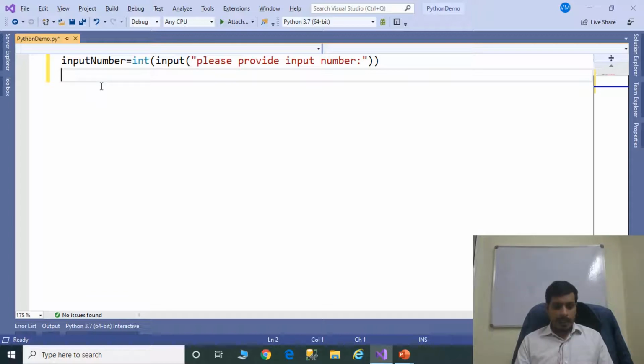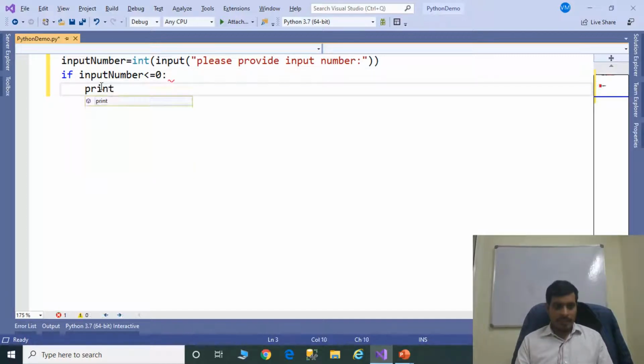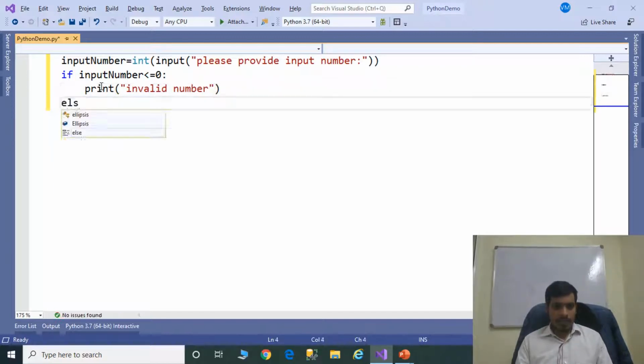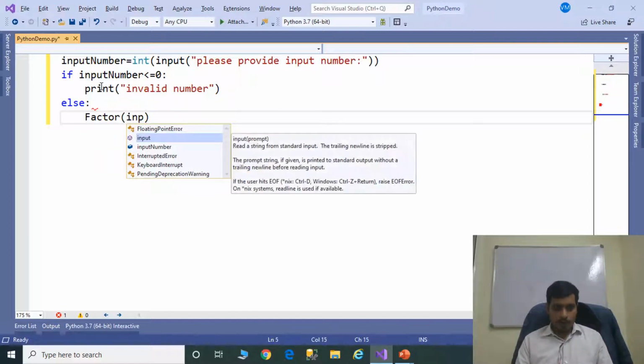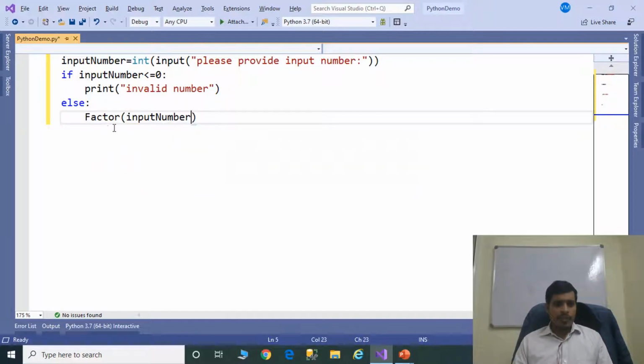We need to check whether the input number is valid or not. If input_number is less than or equal to 0, print invalid number, else call factor(input_number). We need to provide the implementation for the factor method.